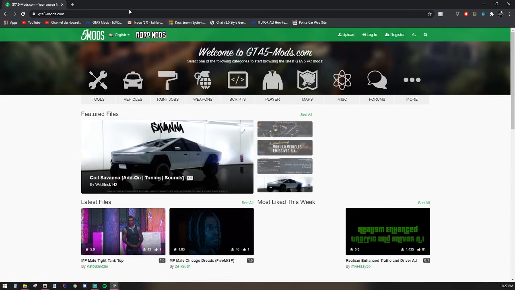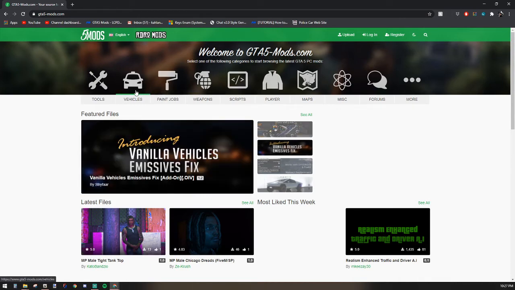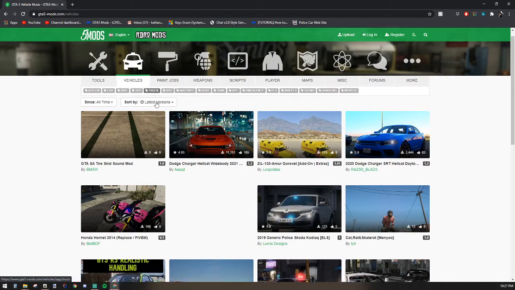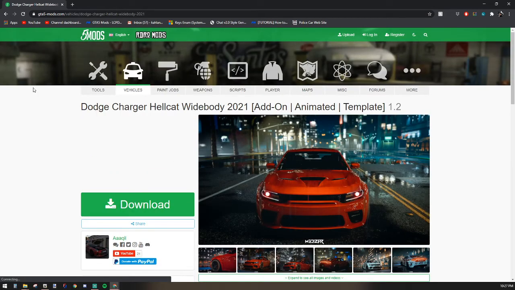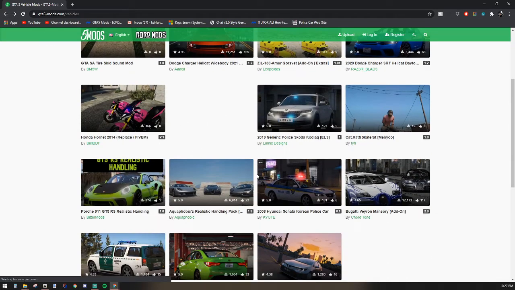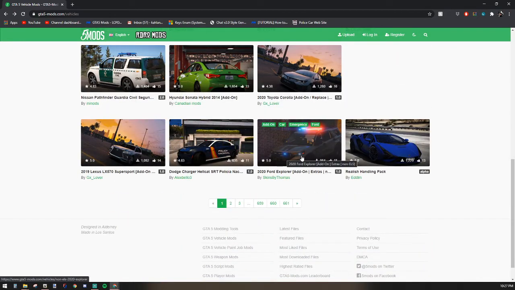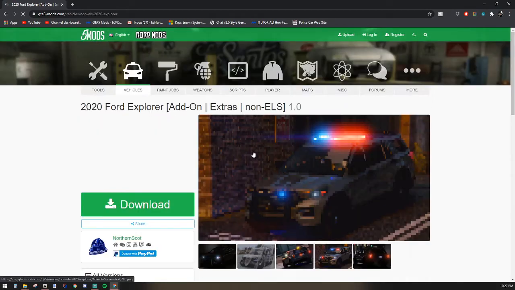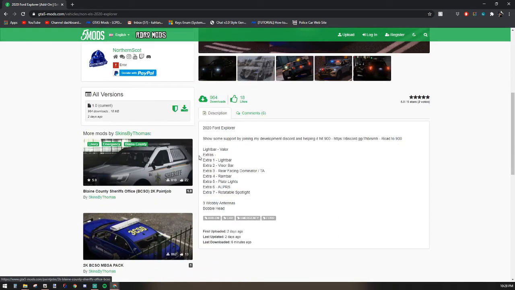Everyone has probably heard of GTA5 Mods.com. This one is not specifically for law enforcement or for vehicle models, but they have them. When you go to vehicles, you'll get a lot of cars based on real vehicles, like the 2021 wide body Hellcat. They're not going to be all law enforcement, but there are quite a few law enforcement vehicles included here, which is pretty cool. Now this one here, add-ons and extras, so that is a vehicle model.